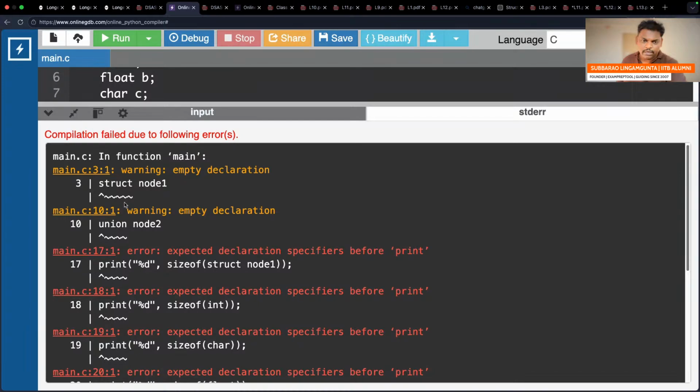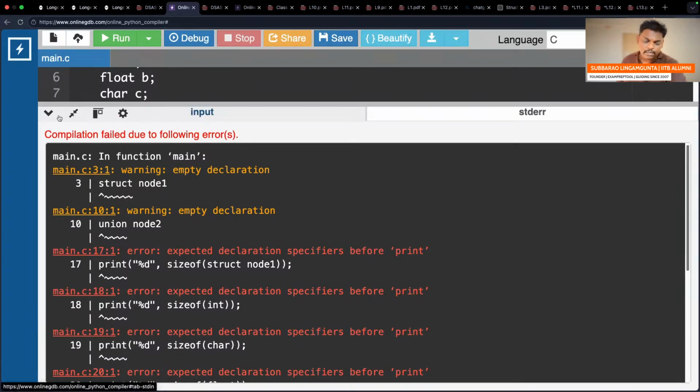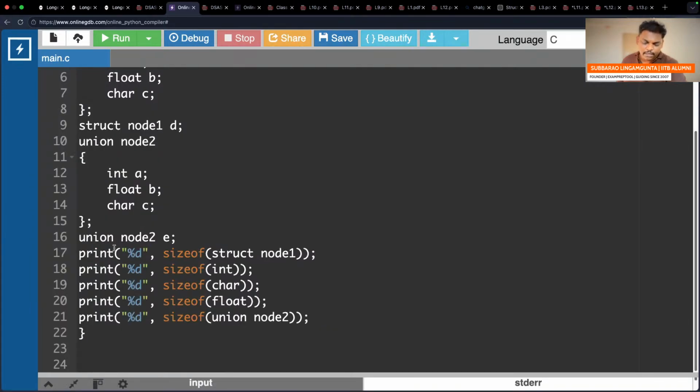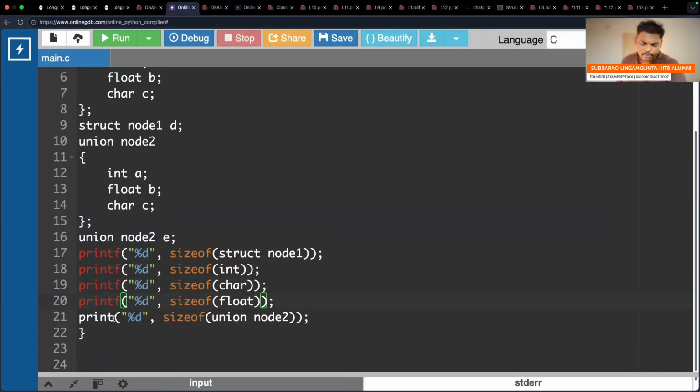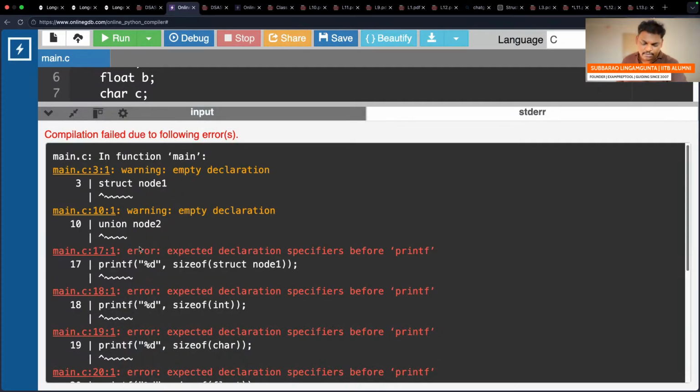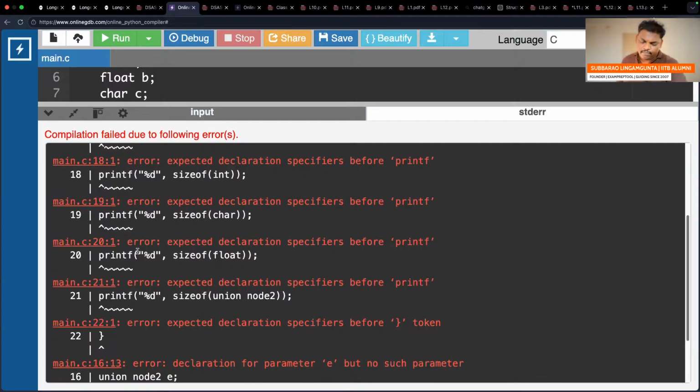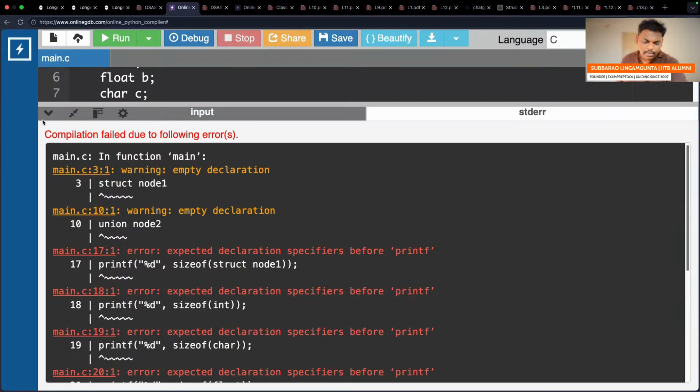It's not print, because in the Python language there is print, but in the C language it is printf. These are the small changes. Next, printf percentage d, sizeof char. Check if anything is wrong. Please check.